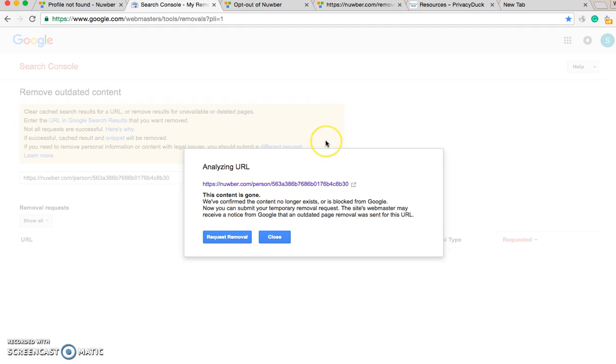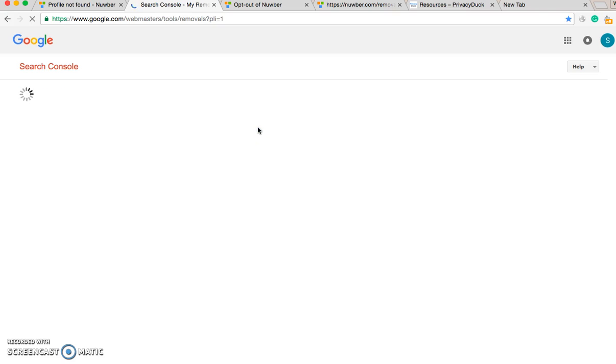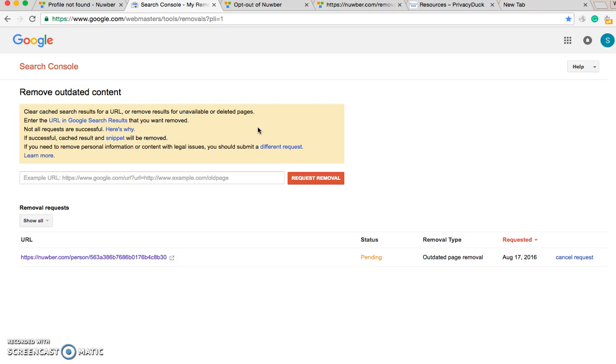It will process a little bit. It will say Analyzing URL. Best case scenario, you'll see this page, and it says the content is gone. And you can just go ahead and click on Request Removal. And it's pending. You'll come back to that in about 2 or 3 days, and it will have the approved status for you. It might occasionally be denied for whatever reason.